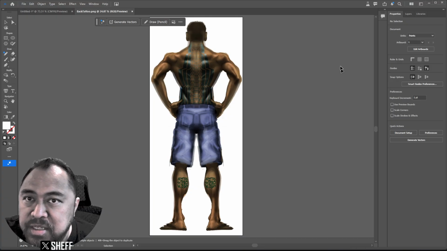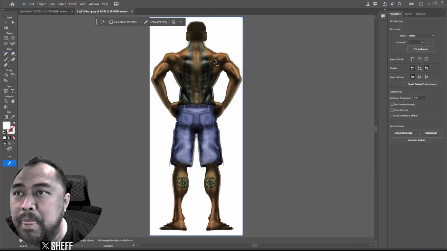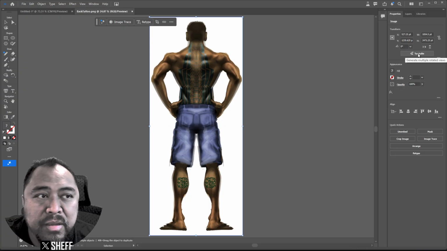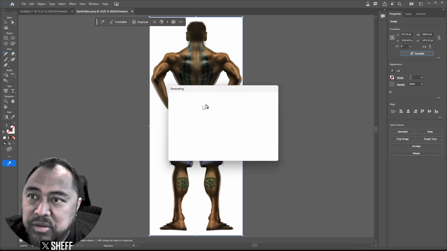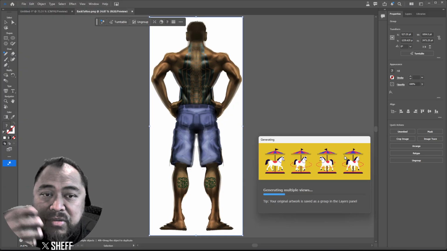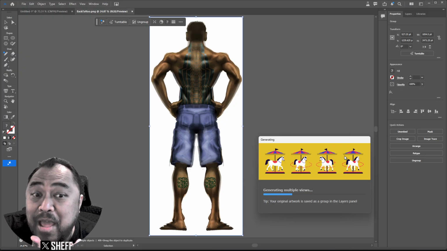But let's test out the turntable. Turntable is selectable in the beta, and this is like a detail of the tattoos on his back. But what kind of face is he going to have from the front? I don't know. Let's just see.